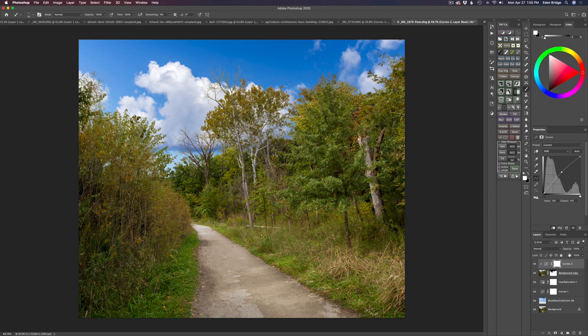So now I might say, you know what? I need to change the color balance of this a little bit. So now I can come get another adjustment layer. And this time, let's get a color balance. And make sure we clip it. So all these adjustment layers will have this little icon right here. So just click on that. And now it's only going to affect the pixel layer directly below it.